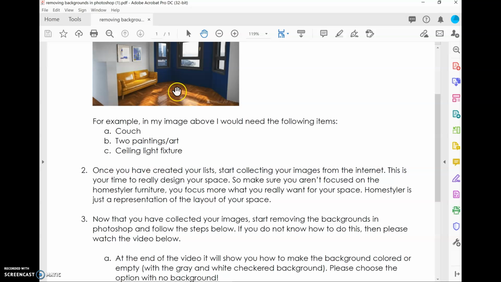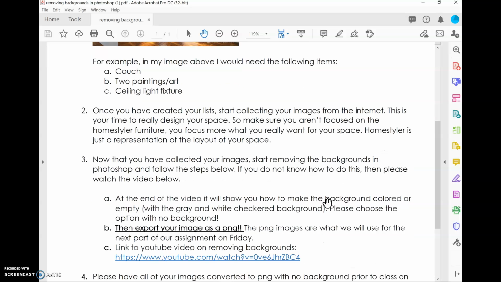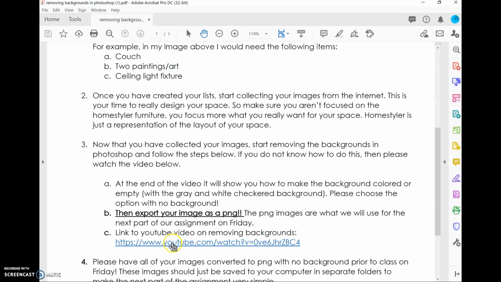Okay, so let's say I didn't love these pieces of art here, but I put them there as a placeholder. I'm going to go online and now find 2 pieces of art I actually would put into this space. Okay, so now is your time to really design the space based on the images you collect. And then it says now that you've collected your images, start removing backgrounds in Photoshop. If you already know how to do that, amazing. If you don't, there's a video down here for you to watch.